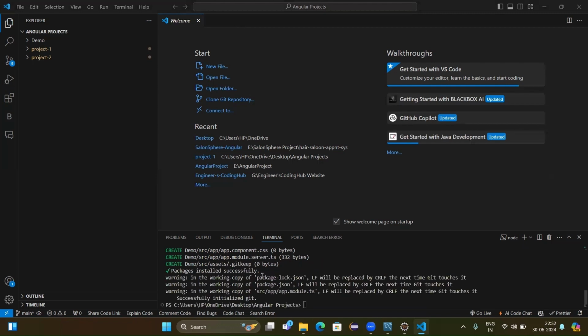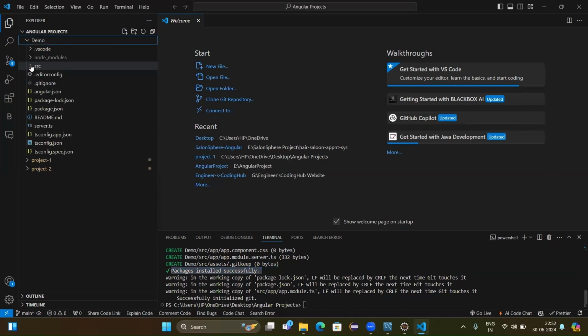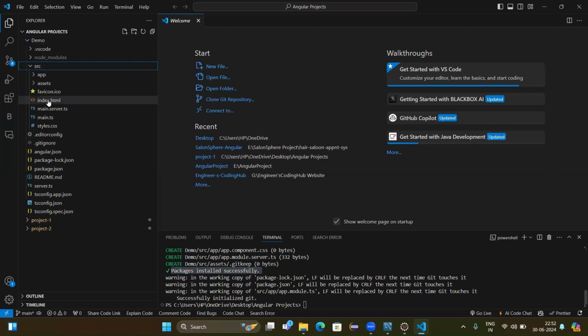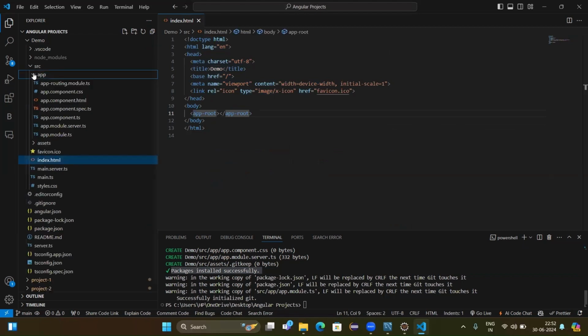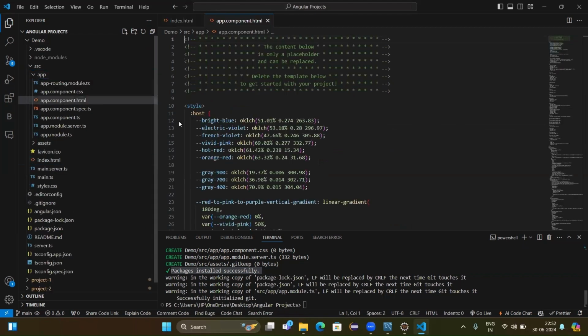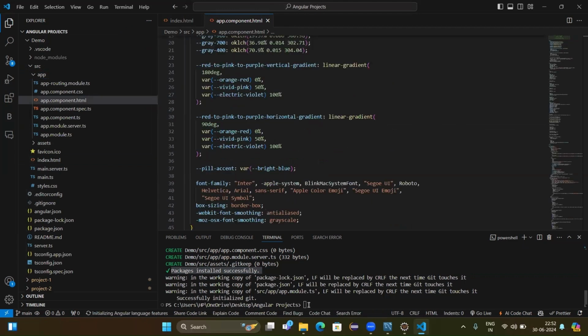Okay, now you can see the packages installed successfully and our project has been created. Okay, so this is our project, and in the Angular project, the main file is this HTML. This is the HTML file, and it will load the default app.root component. So here is my app.root, and inside it you can see this is the HTML. Now I am going to run this application.